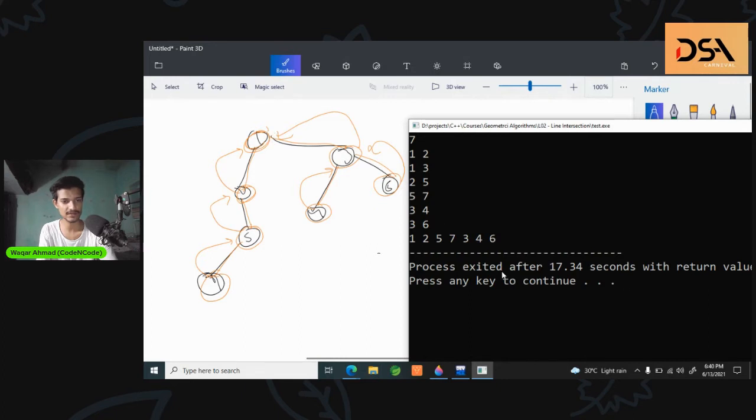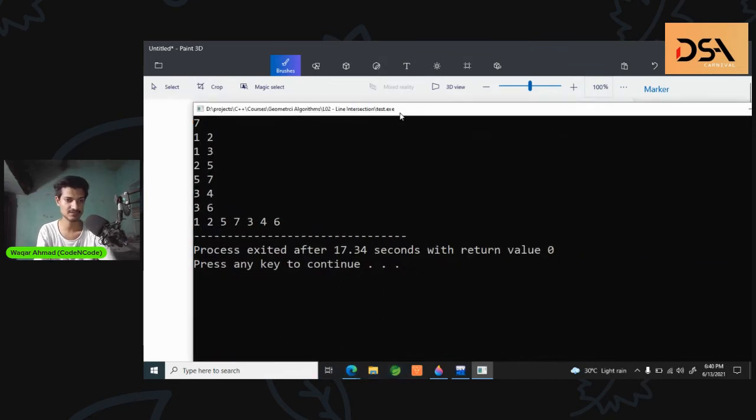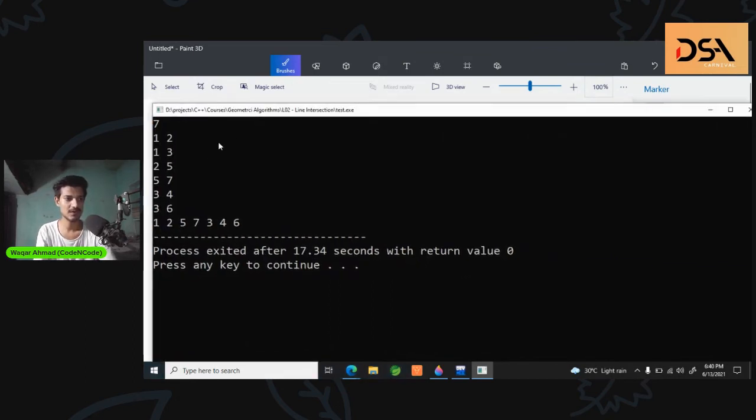From here, we would go to 3, right? Go to 3, and then we went to 4, and then track back, and then we went to node 6. So this is how your DFS traversal works. This will go as deep as possible.